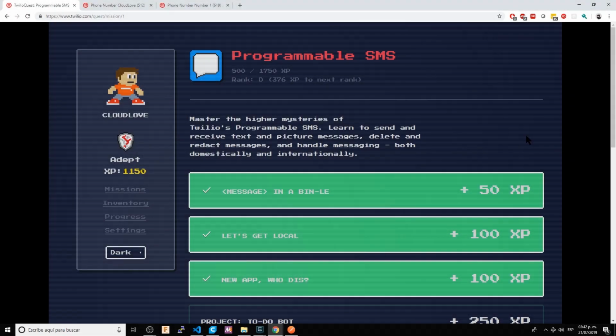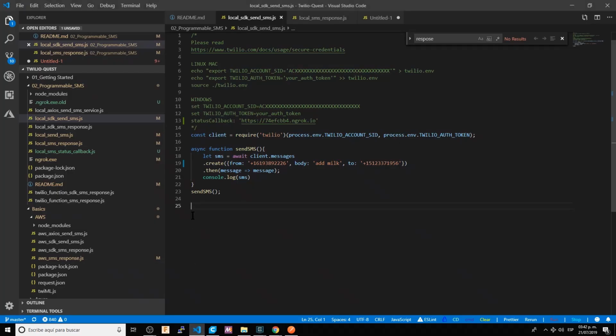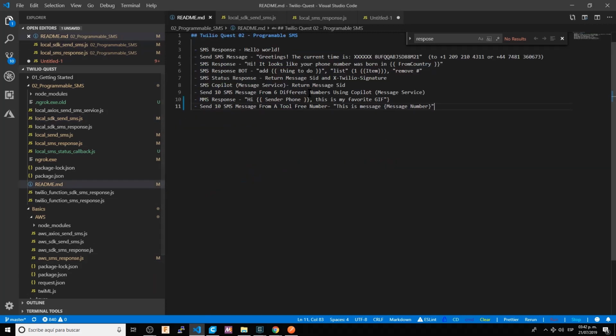Hi, once again. Now we are covering the second part of our Programmable SMS on Twilio Quest. For this chapter, we will cover the following items, and I laid down a list of items for this challenge. First, an SMS response: create a basic hello world response for incoming SMS messages. Secondly, send an SMS message using the REST API.